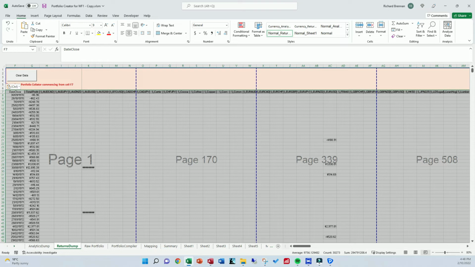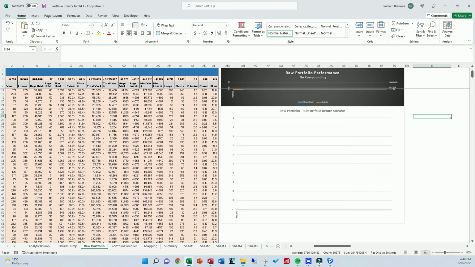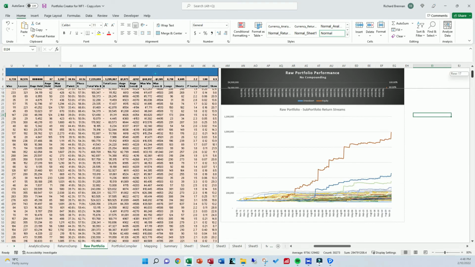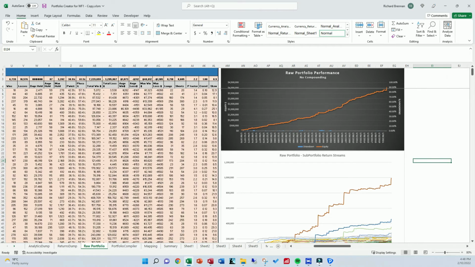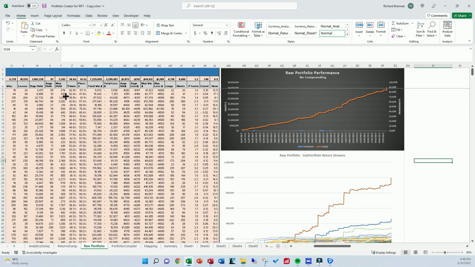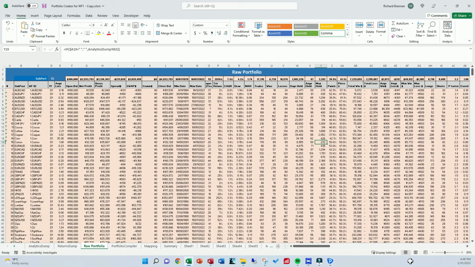So now all the information is in. The spreadsheet takes over and does all of the calculation. It takes some time to refresh, but you'll notice now that the raw portfolio tab now displays the raw information from that dump.